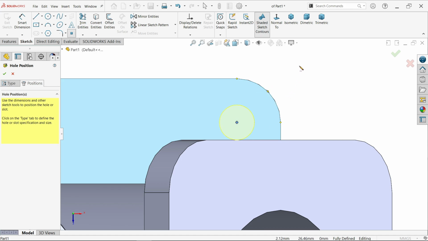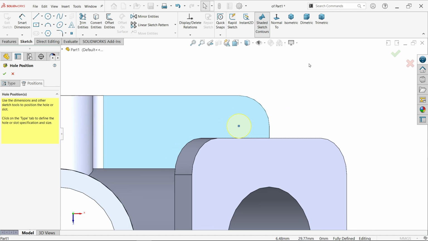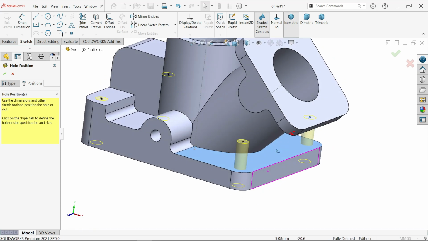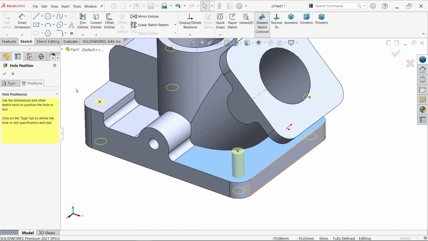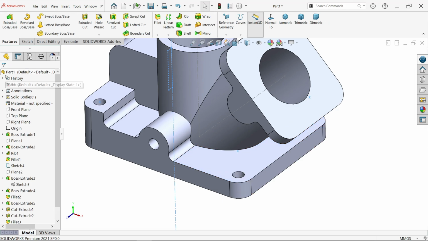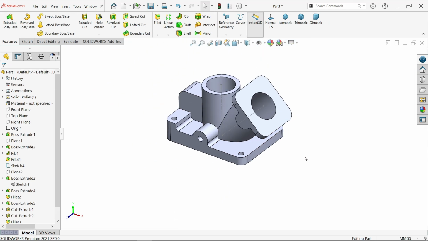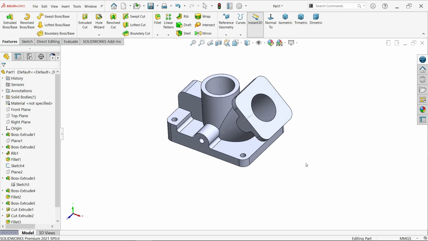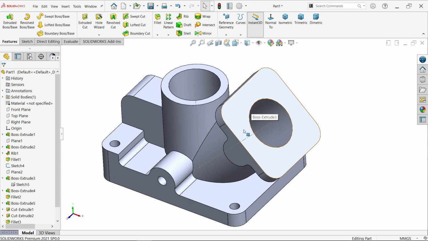Now escape key to get out of this. Now you will see, because we selected through all, say OK. Now look, the hole is created here. Now similarly, we are going to add a hole here also.